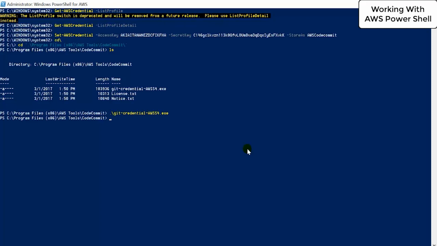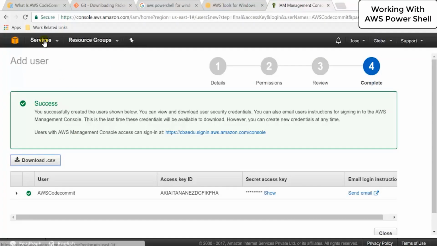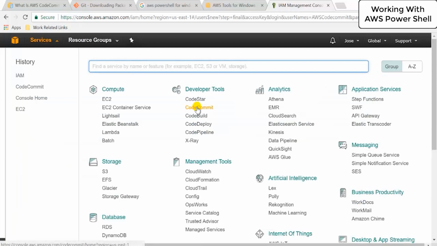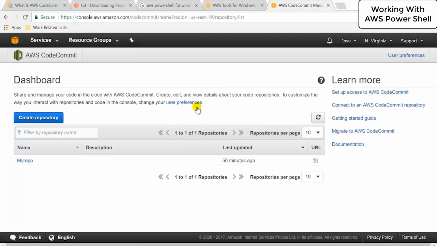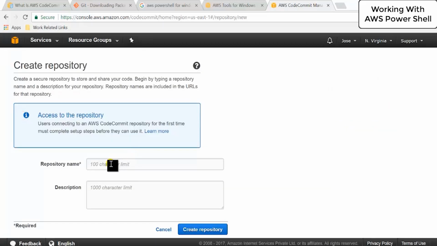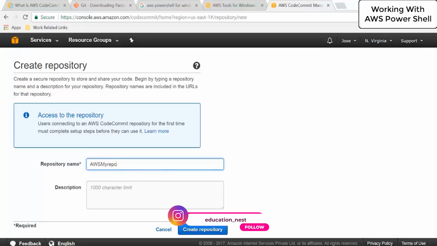Now the next thing is we will go to the AWS console and to the CodeCommit service, and there we will create a repository. I'll just give the name AWS-my-repo. So it will create an empty repository.